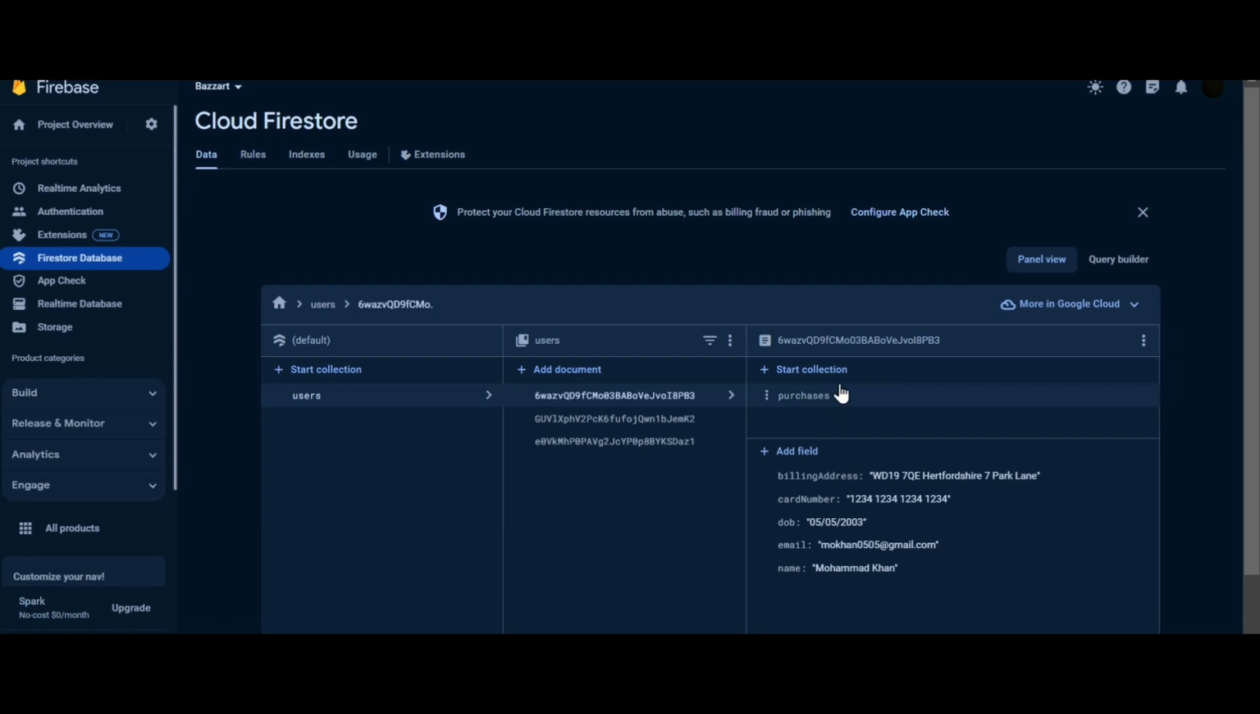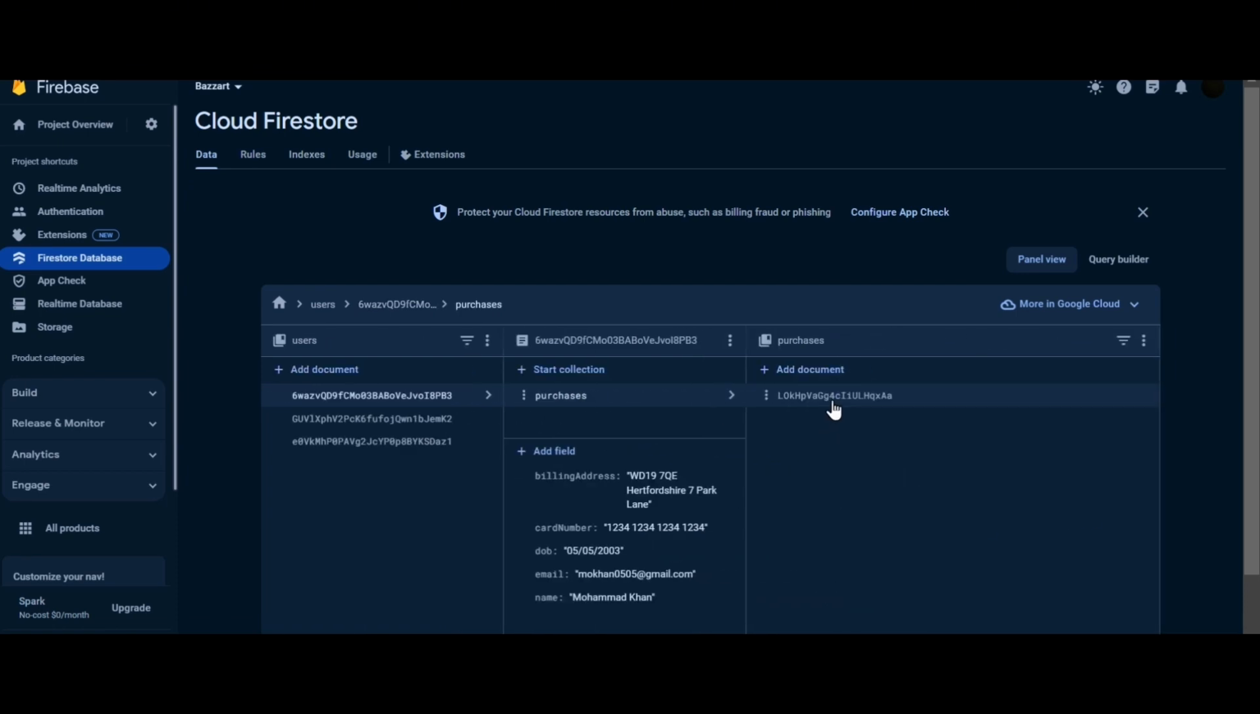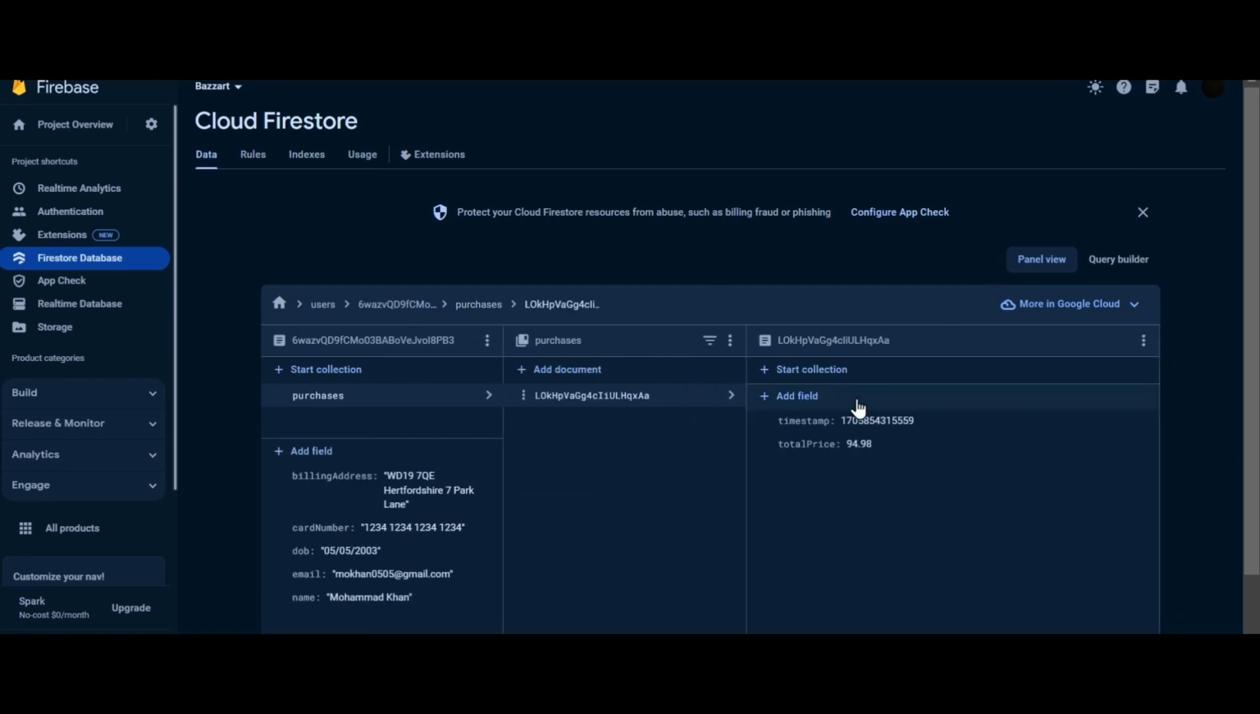Then if we go on this spot here, purchases, a unique identifier again, we'll be able to see the timestamp of when something was purchased and how much was purchased. This is how maybe the administrators of the app would be able to see how much of something is being sold. So this customer has spent a total of $94.98 and we can track it from then on.